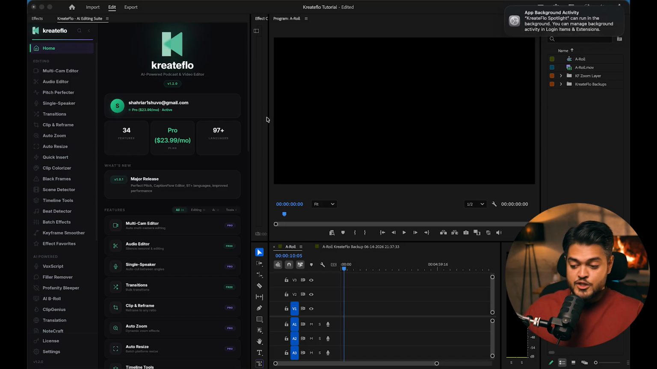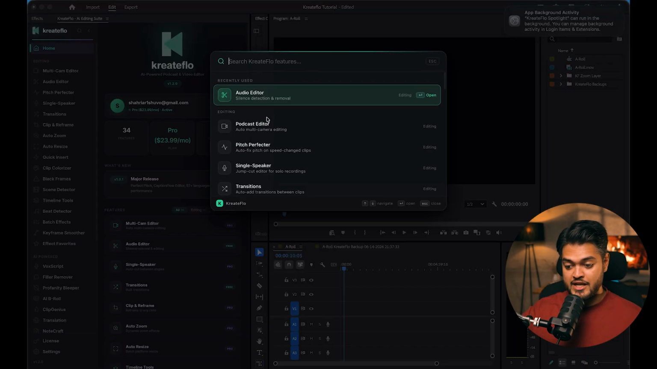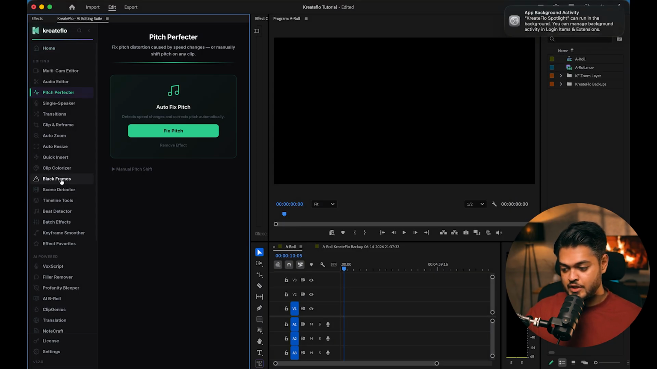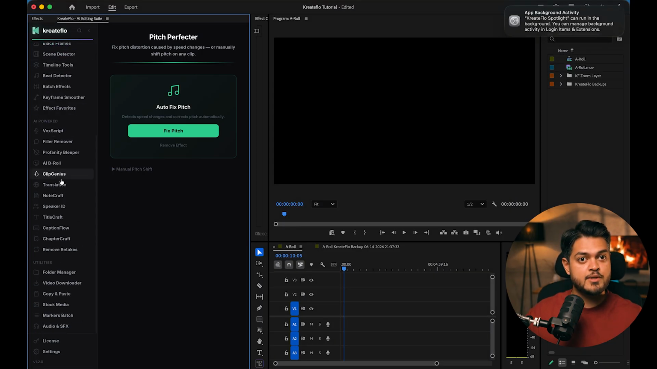So one of the best features is this. It just makes life so much easier to navigate. Just Command Shift Space, and you can search any effect you want. Let's say I want Pitch Perfector, and it's just right here, right? So it helps you navigate and move through everything much faster.